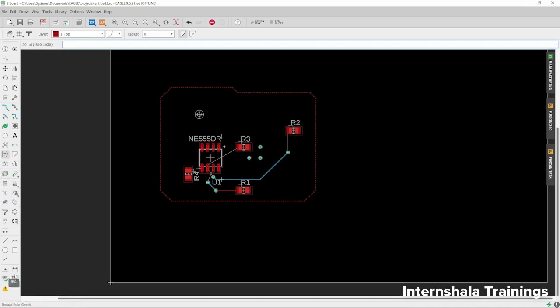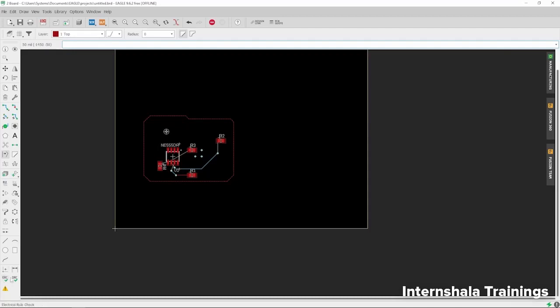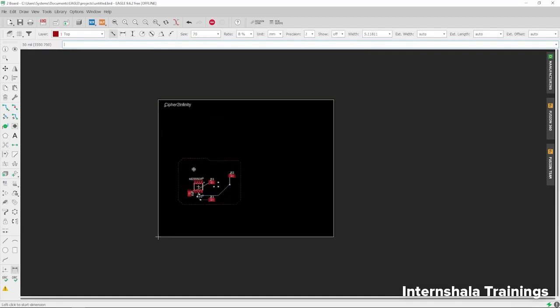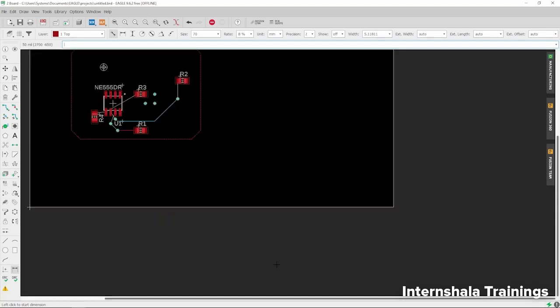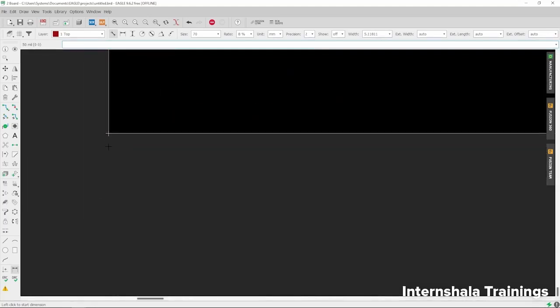Then the next option here is dimension. So the dimension option is actually important. So I will explain that. Whenever you want to know the dimension of the PCB, or you want to know the distance between two components, in that case you can use this dimension option. Okay, so I will select this option, and now let's see the size of this layout board. So I will left click the mouse at this point.